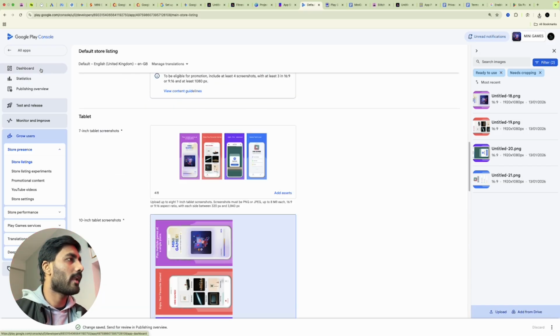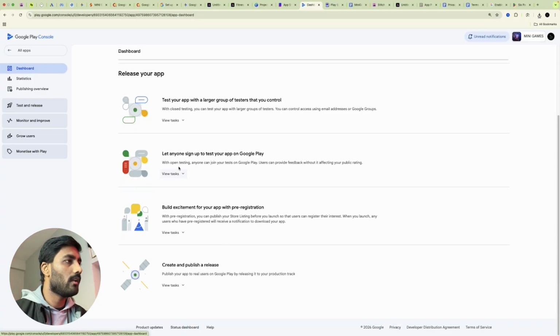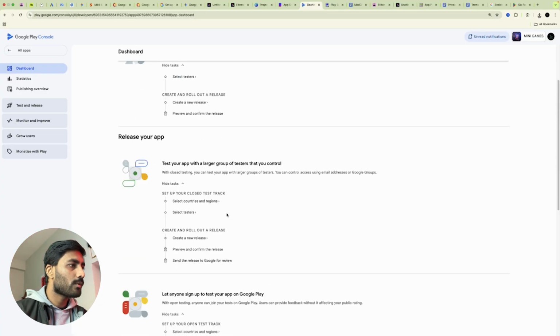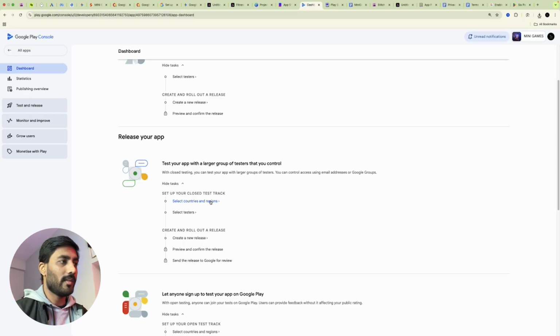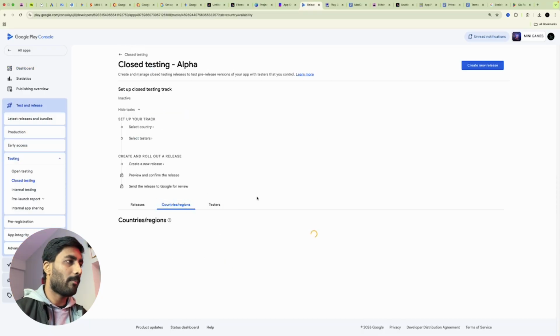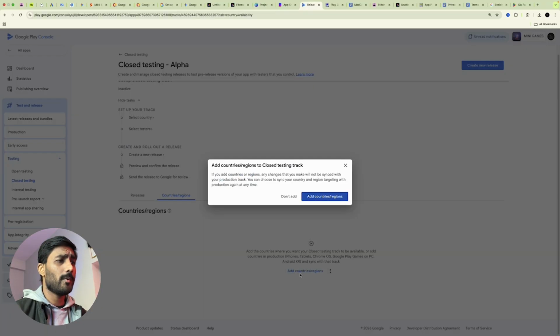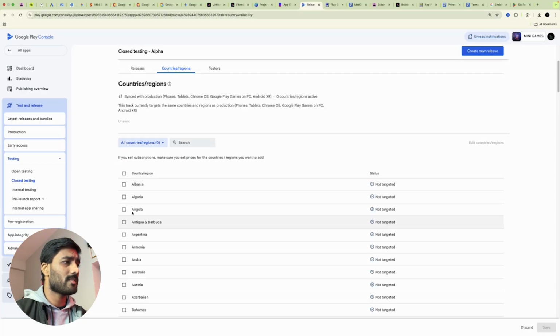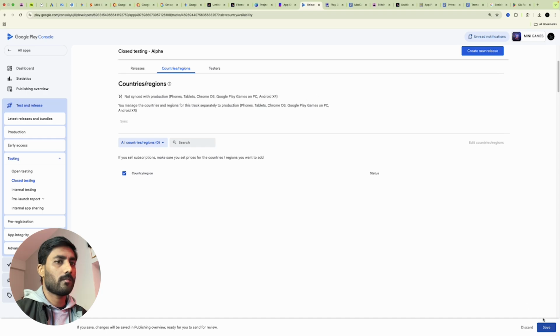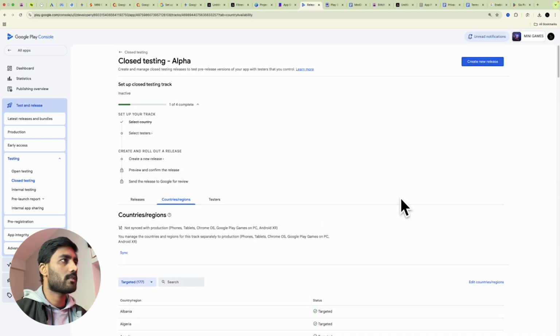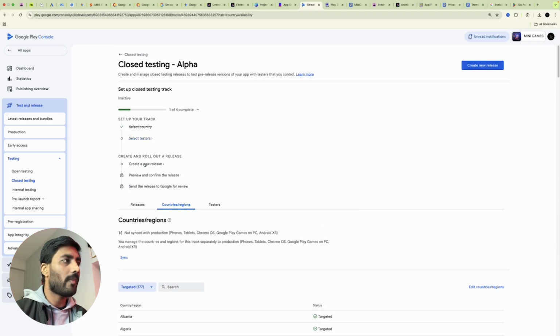Now you can again go back to the dashboard after saving it. So all of these steps are done. So here you do have a release your app option. So you can select countries. So first we need to select the countries where we wish to release our application. So I will be going to add regions, country regions, and I will be selecting all of the countries and click on save. Okay, so it's done.